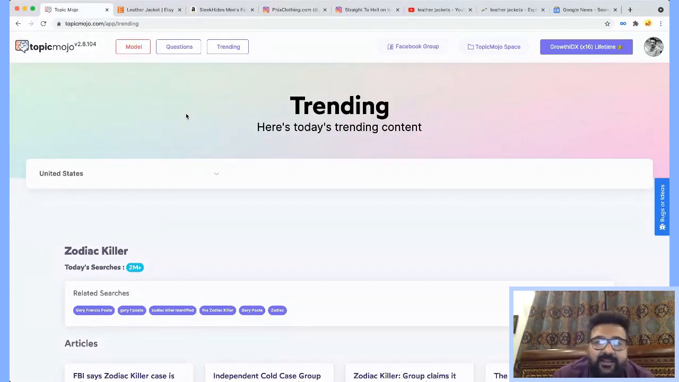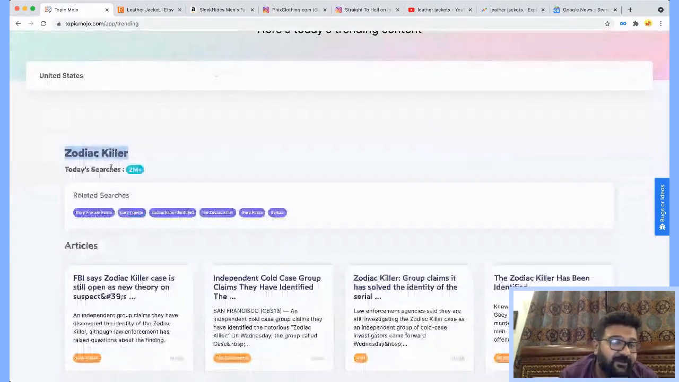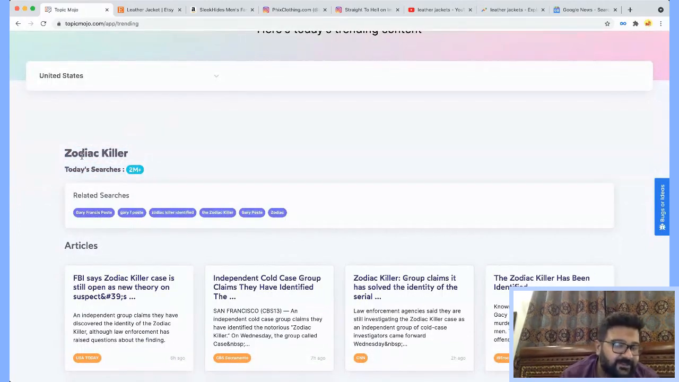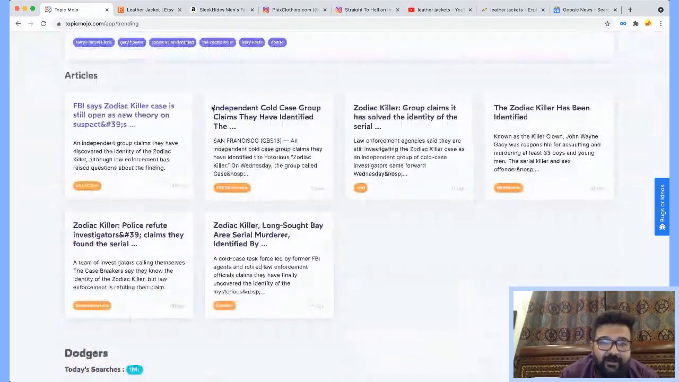We're going to be adding a lot of things here, a lot of sources. This is not about a certain topic, but it's going to help you explore what is actually trending in the world. For example, in the United States, Zodiac Killer is trending a lot with 2 million plus searches. Here are all the related keywords and searches with Zodiac Killer. Here are all the articles related to this topic.